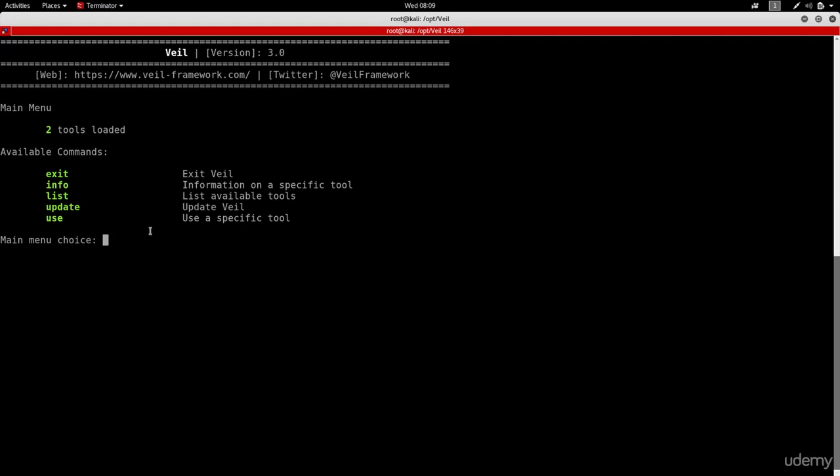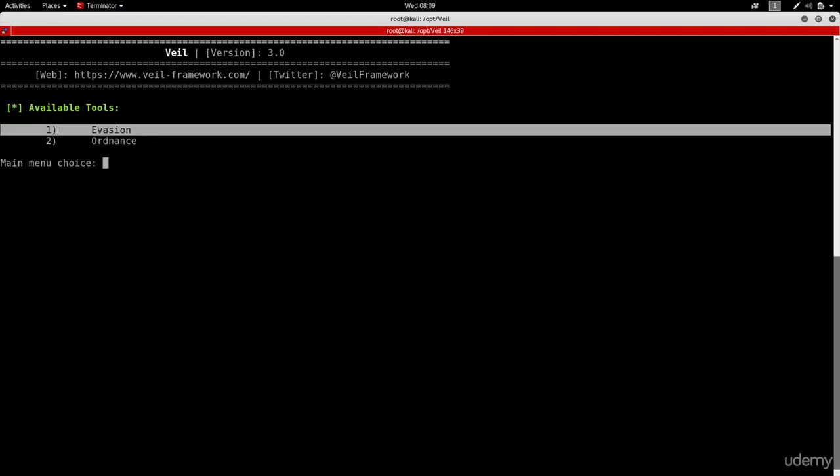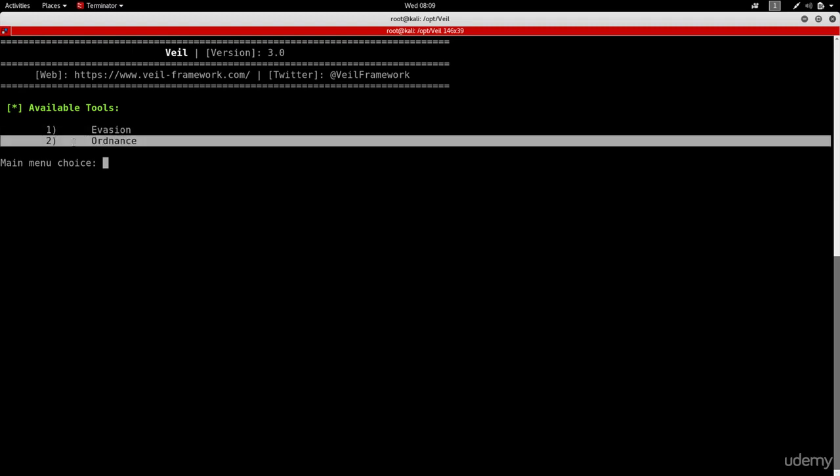Now, Veil has two main tools, and if we do a list, you'll be able to see them. So we have the first one, which is the one that we're interested in, which is called Evasion, and that's the one that generates undetectable backdoors for us. And then there's the second one, which is called Ordnance, and this tool generates the payloads that are used by Evasion. So you can look at this as a helper or a secondary tool.